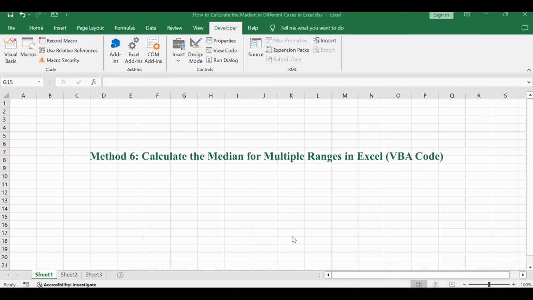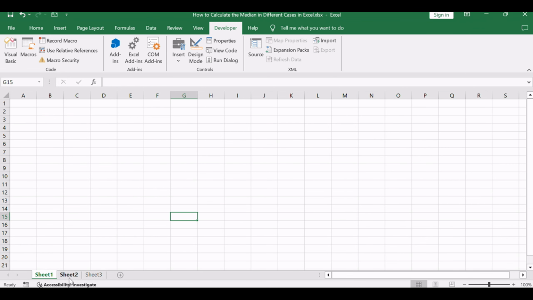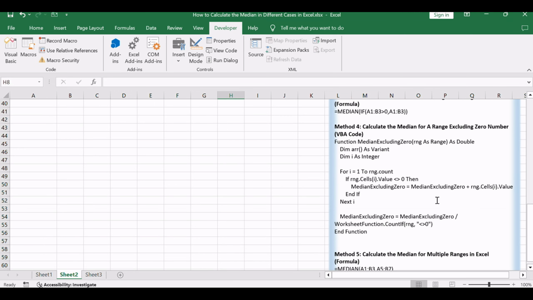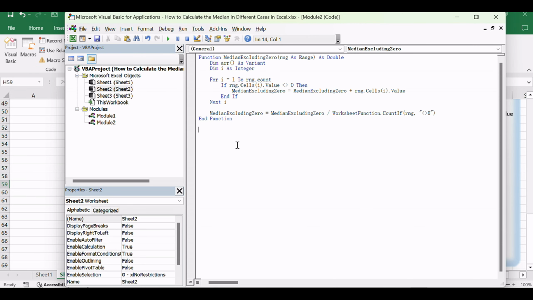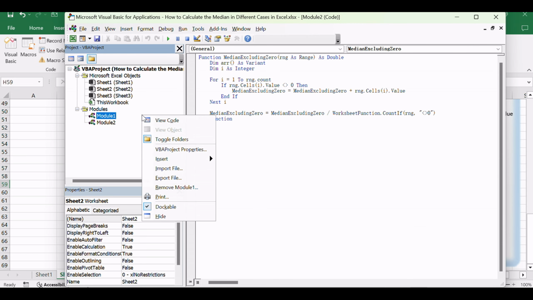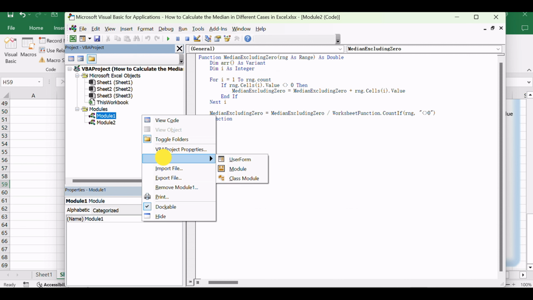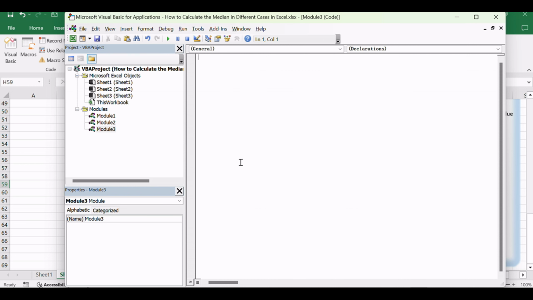Lastly, let's explore using VBA code to calculate the median for multiple ranges in Excel. Press Alt plus F11 to open the Visual Basic for Applications editor. Right-click on the project in the editor, select Insert, and choose Module to add a new module. Copy the provided VBA code and paste it into the module.